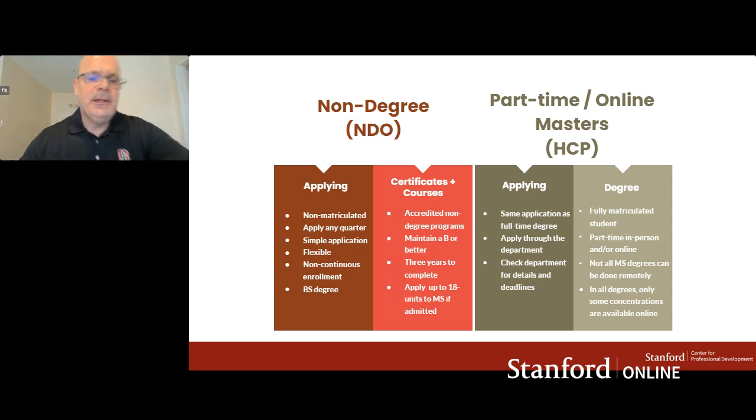I want to talk a little bit about the graduate certificates that we offer. Now, these are different from taking single courses for credit. These are a subset of courses that you can take in a certain discipline that will then count towards a credential, a certificate. These are accredited programs, okay, but they aren't still in the category of non-degree.